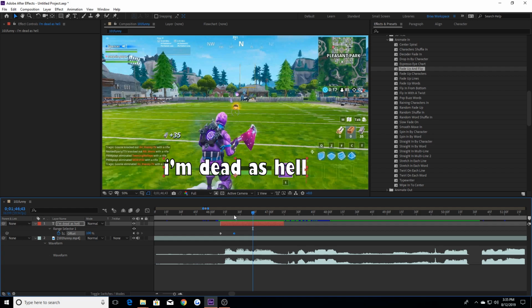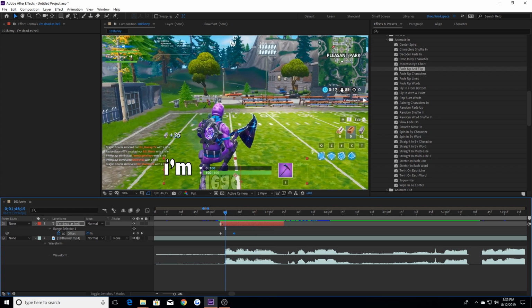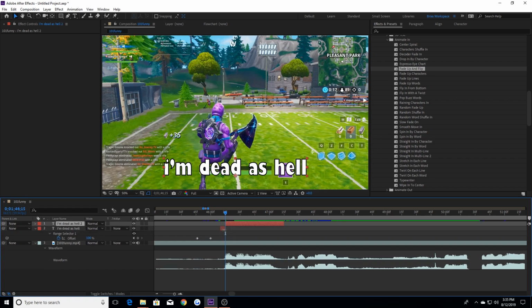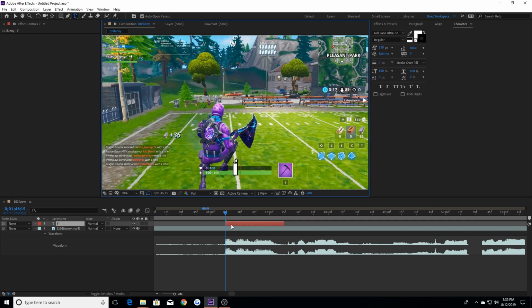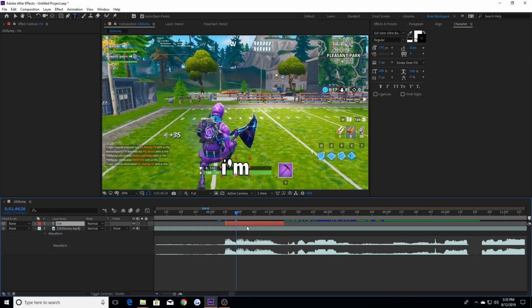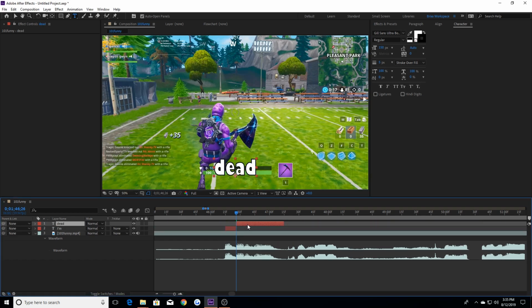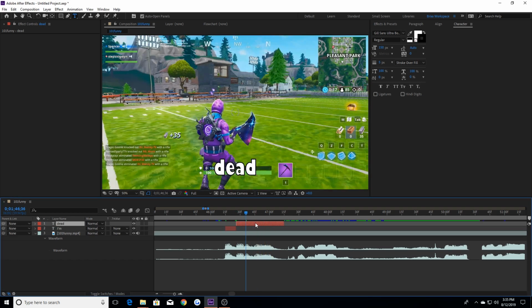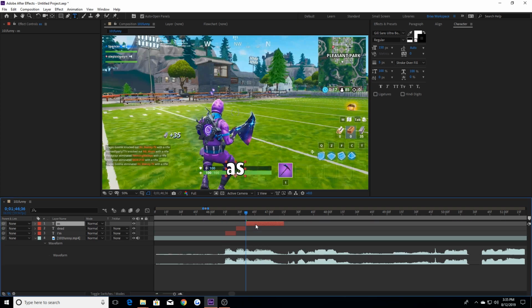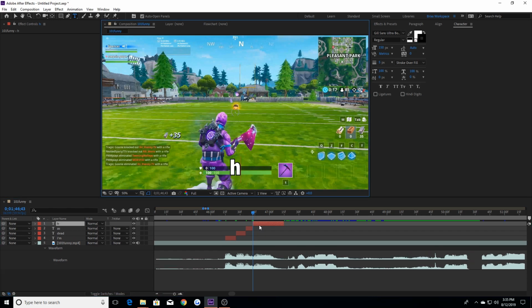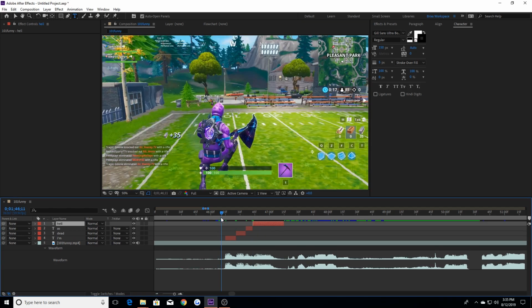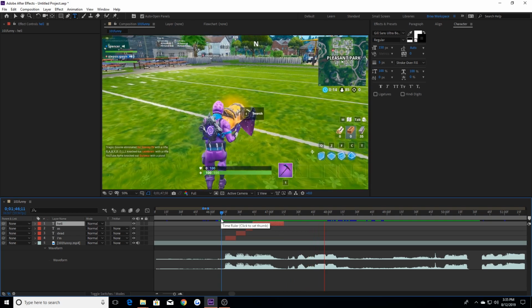Another option that I do is I just have it go in by word. So I'm just going to scroll these over so it's already all animated in. So right here it starts. He says I'm, so I would do this. I'm dead as hell. Dead as hell. He says dead here, so I'd say dead. Dead as hell. As hell. He says as here. As hell. Hell. And he says hell here. I'm dead as hell. That makes 2 of us.